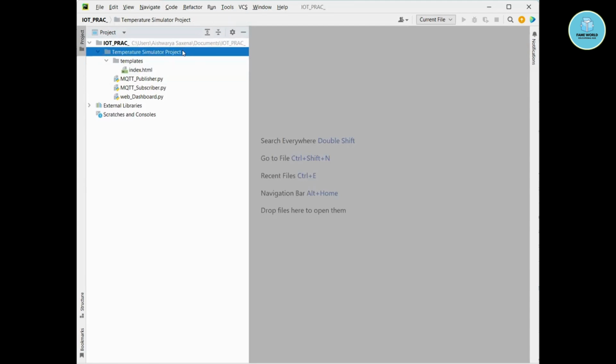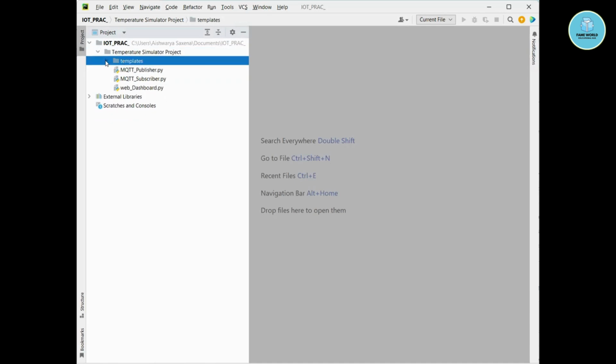The name of the project is Temperature Simulator. This is the templates folder. Inside that I have taken the index.html, and outside the templates folder I have taken MQTT publisher, MQTT subscriber, and web dashboard. That is necessary. I will be connecting all those things, then only the dashboard will be working. So now I will firstly tell you what this project is, and then I will start the code part.